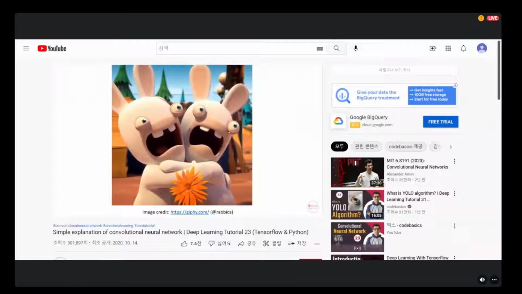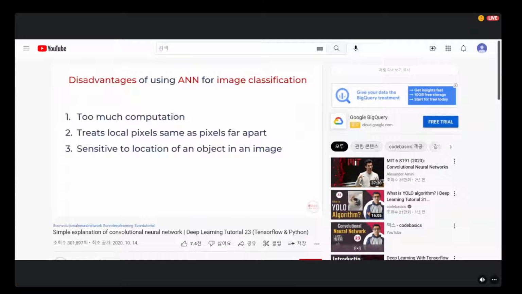So the disadvantages of using ANN or artificial neural network for image classification is too much computation. It also treats local pixels same as pixels far apart. If you have koala's face in a left corner versus right corner, it is still a koala. Doesn't matter where the face is located. So the image recognition task is centered around the locality. So if the pixels are moved around, it should still be able to detect the object in an image. But with ANN, it's hard.